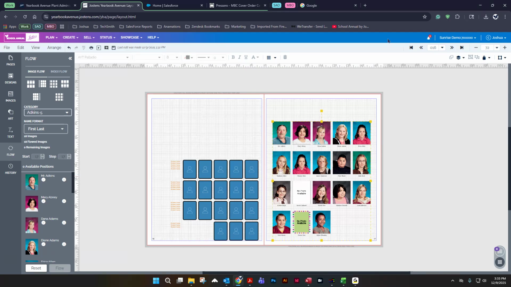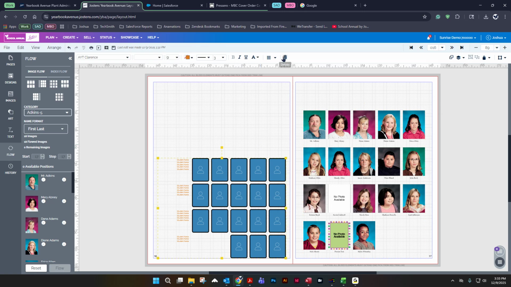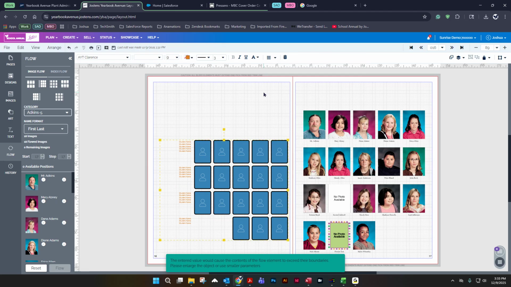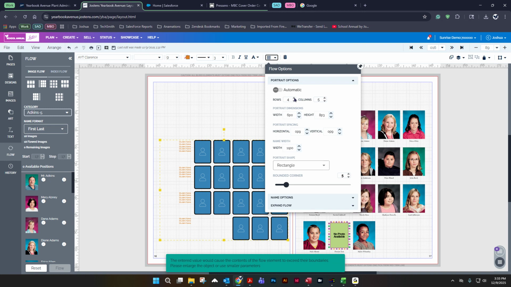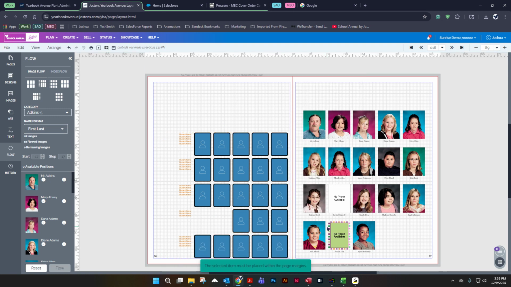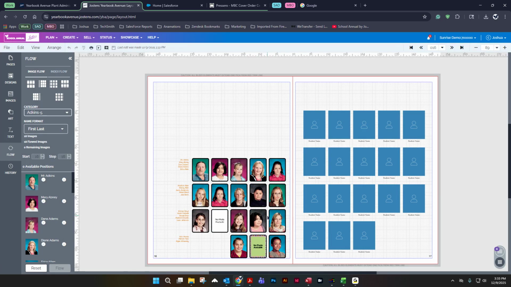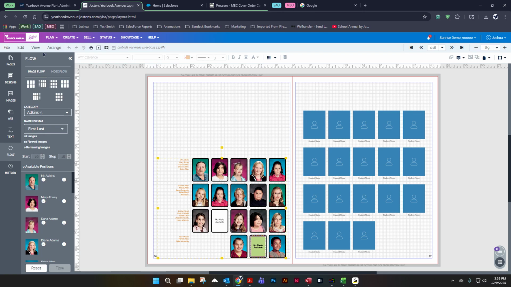Okay, so some little tips I want to talk about right here. Oh, that's right. I'm selecting columns, not rows. There we go. So when you go to flow all your images, oh, that's because I reset it here.